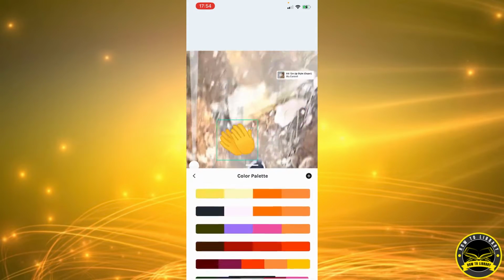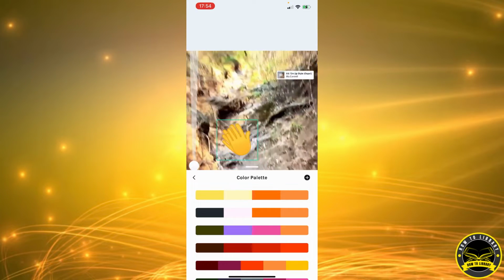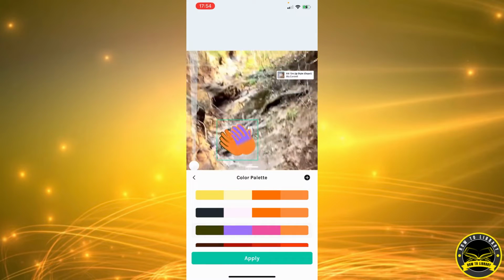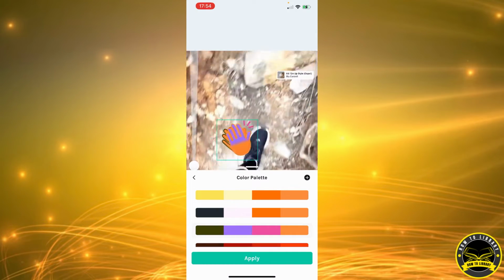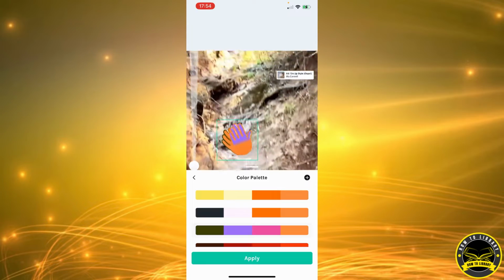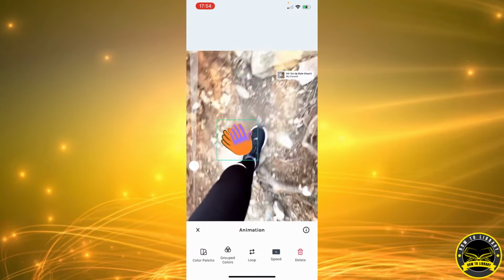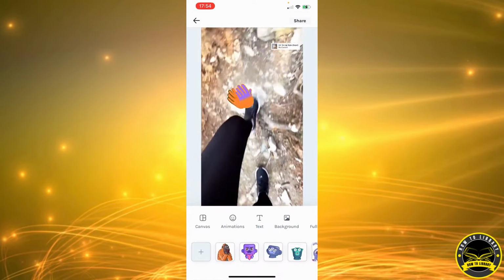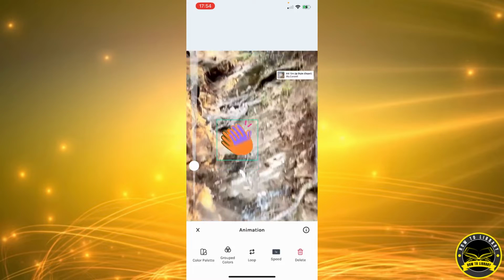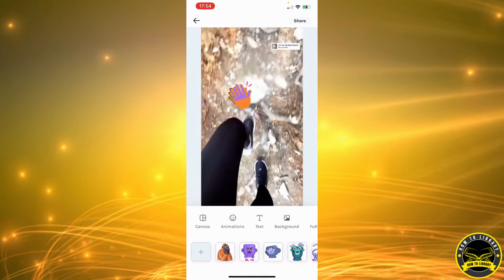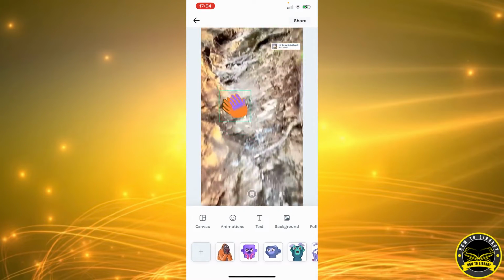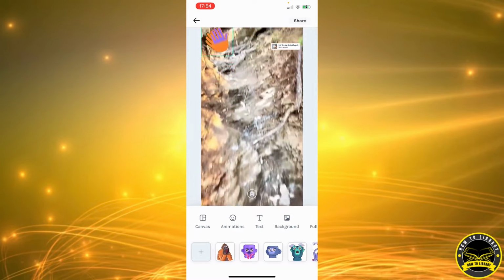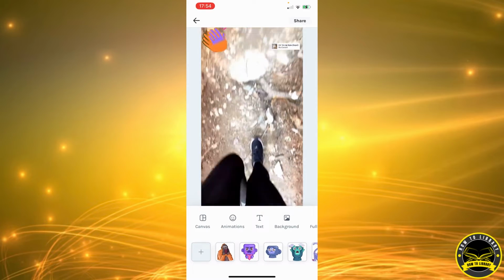You have a color palette option, so you can change the color palette. For example, we want the third one. As you can see, the colors changed. And if you want to save it like that, you're gonna click on apply. And now you've saved the changes. If you want to place it, you can just click on it and move it on the screen wherever you like. For example, let it be in this top left corner.